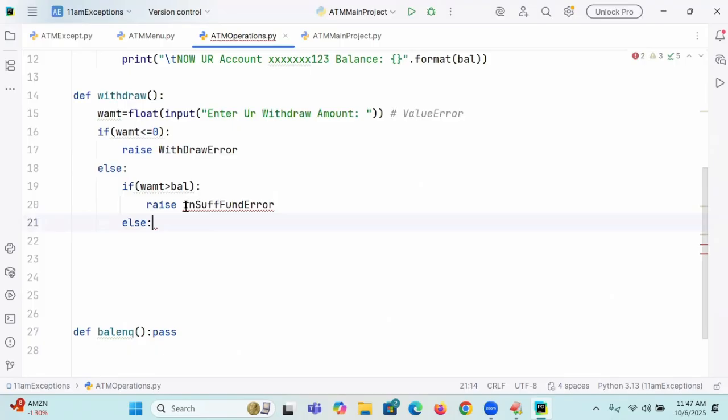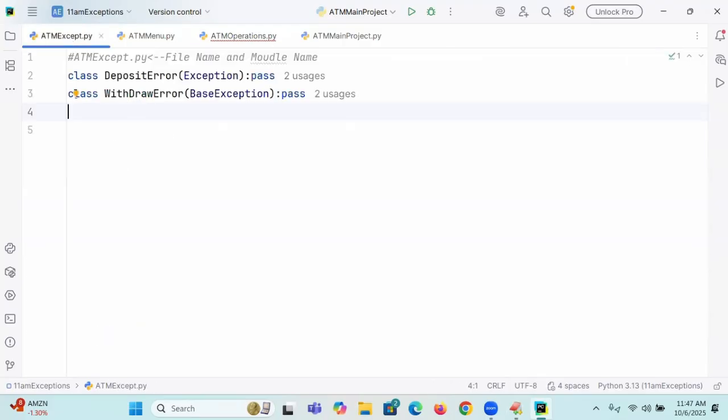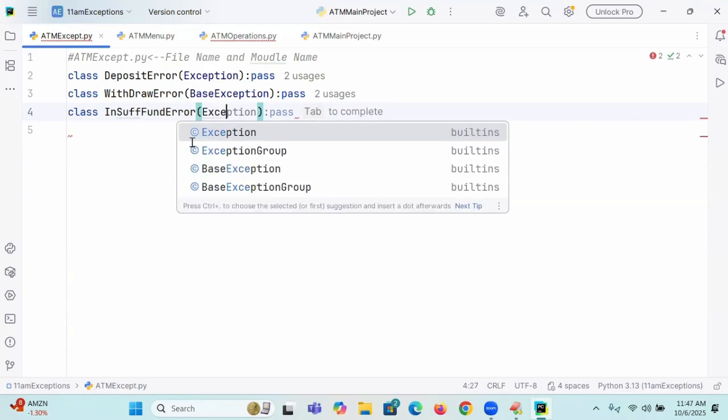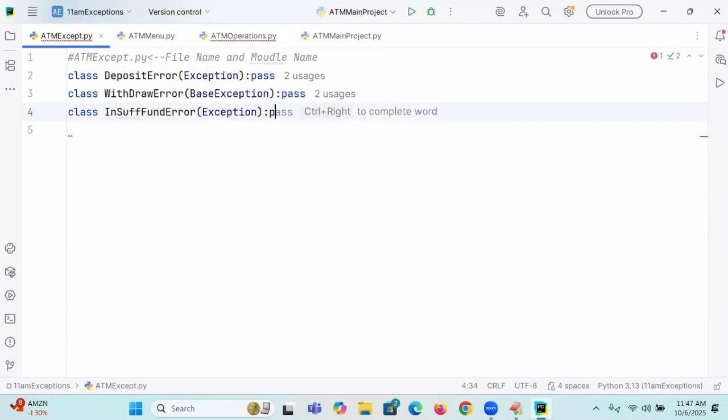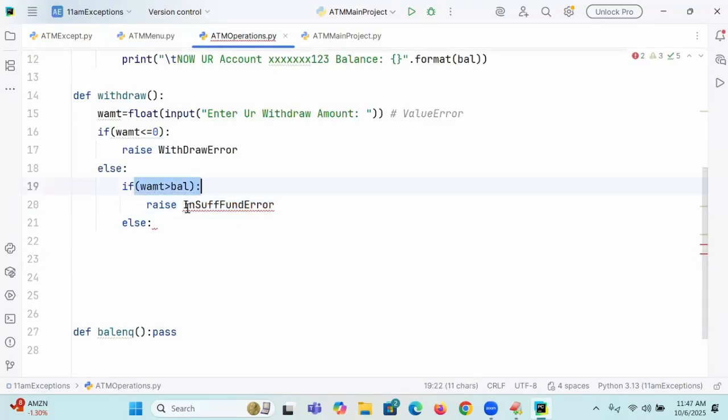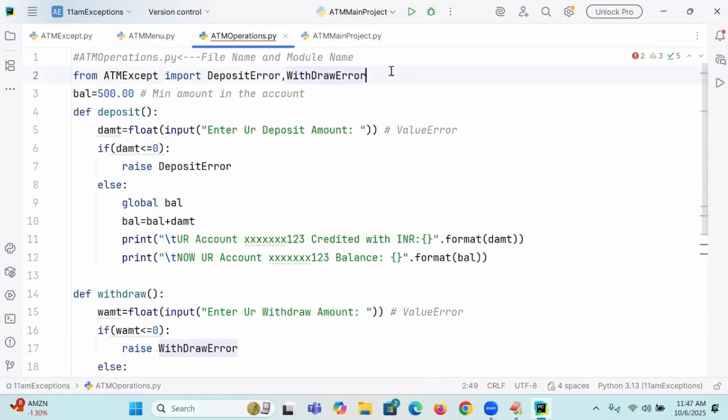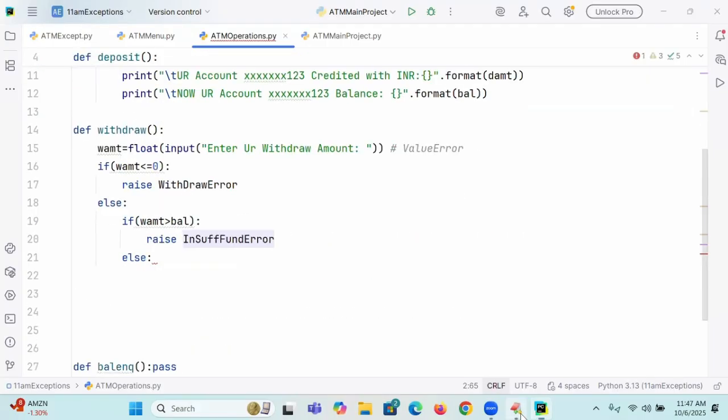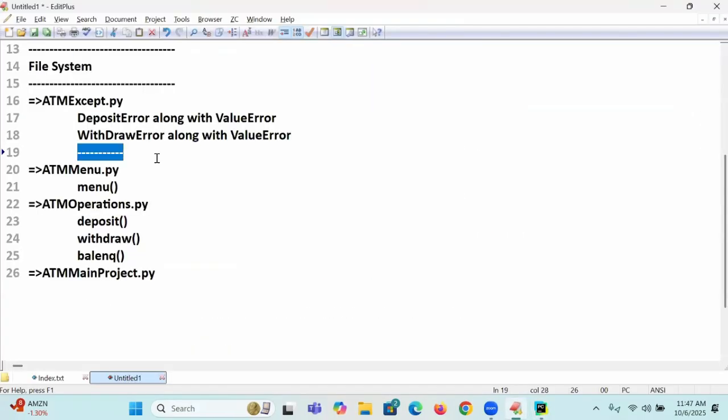So let me go to InsufficientFundError first of all. There I'm going to write: in the ATM exceptions, class InsufficientFundError of Exception, colon, pass. I developed it, and here also InsufficientFundError is coming. These are our new exceptions there, right?